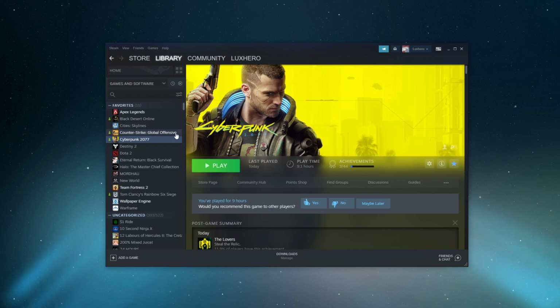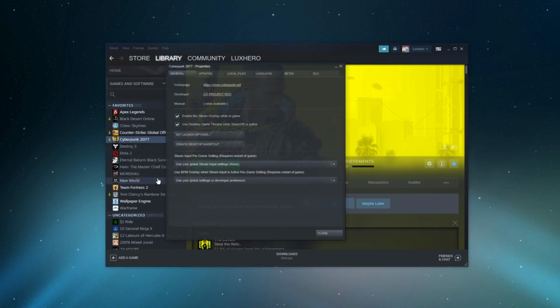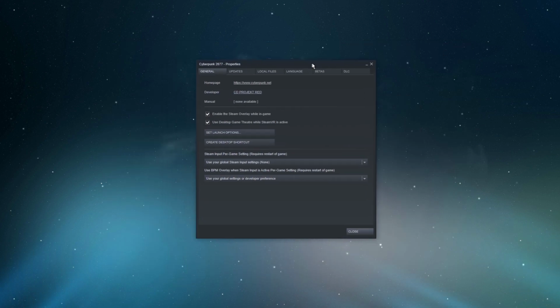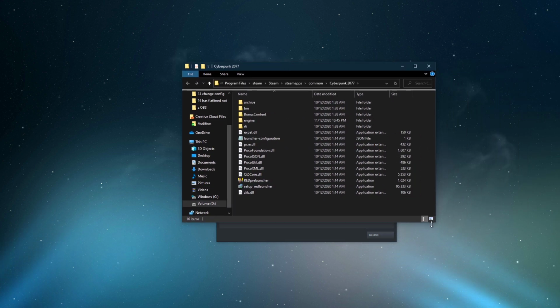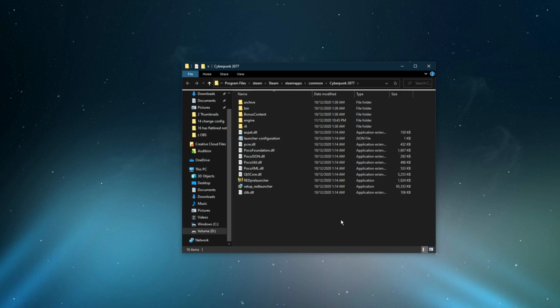Open up your Steam library. Here, right-click Cyberpunk 2077 and select Properties. On this window, under Local Files, select Browse Local Files. Your File Explorer will open up, containing all of the Cyberpunk game files.